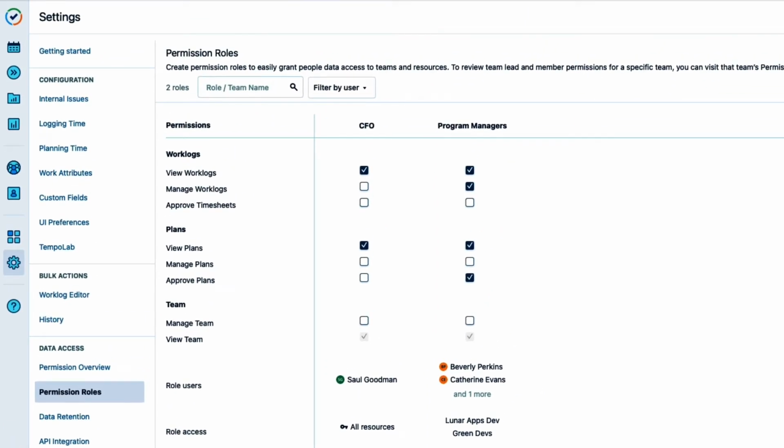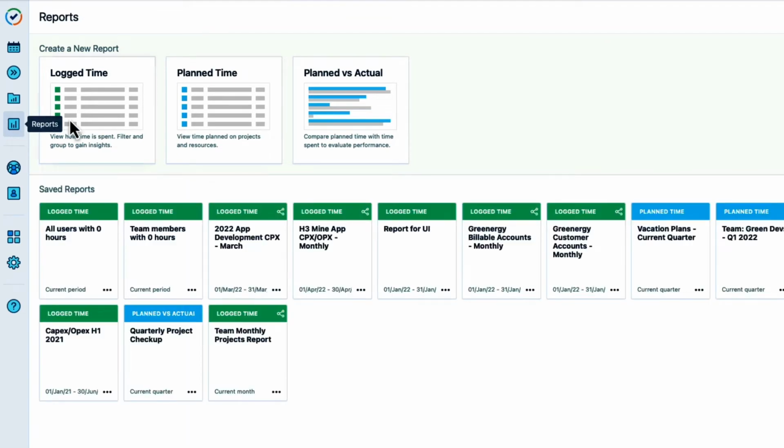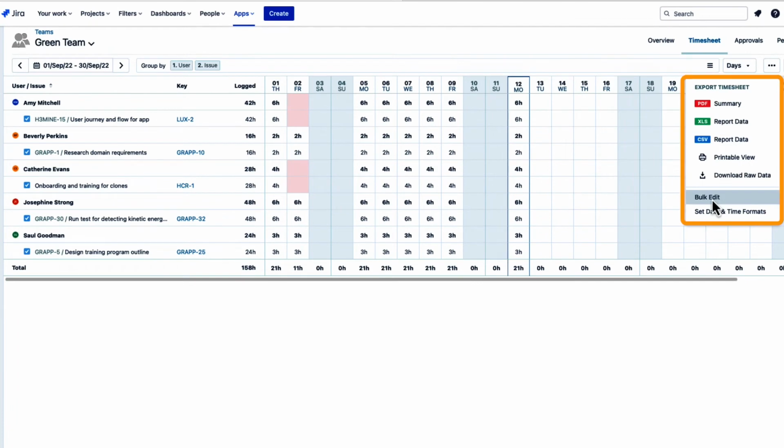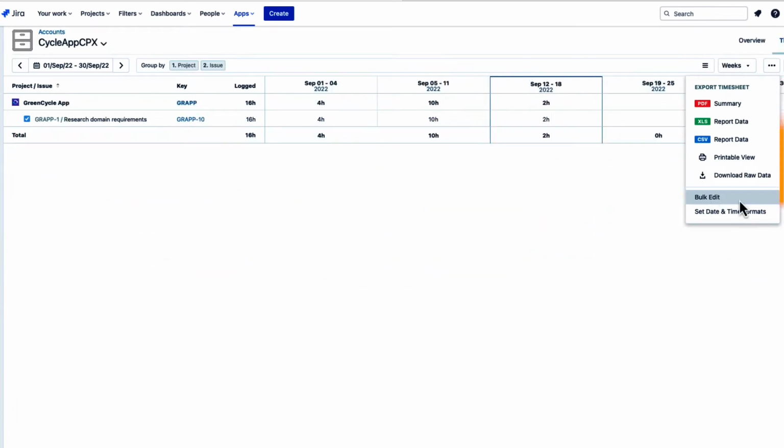Now I'm ready to delete some worklogs, so I'll go to Reports. I can do this from a log time report, which is the best way for me since I want to delete the worklogs from members on multiple teams. But I can also delete worklogs from an individual team's timesheet or from an account timesheet.